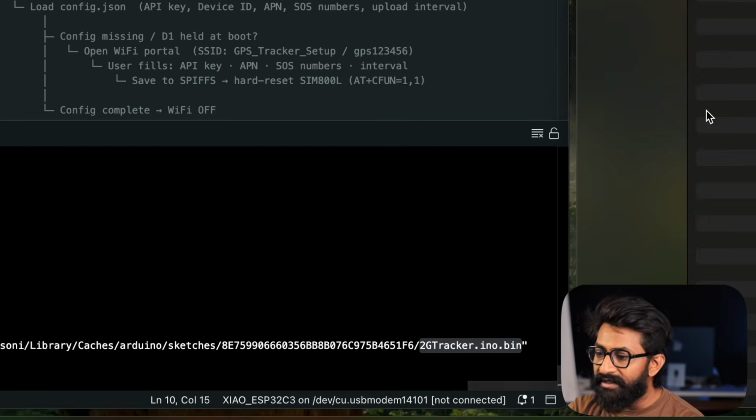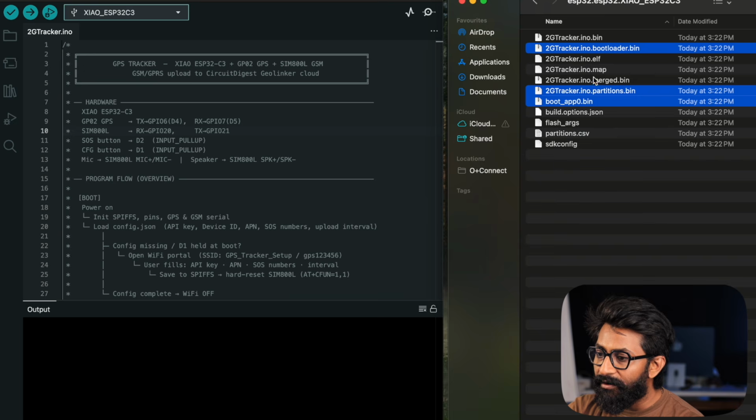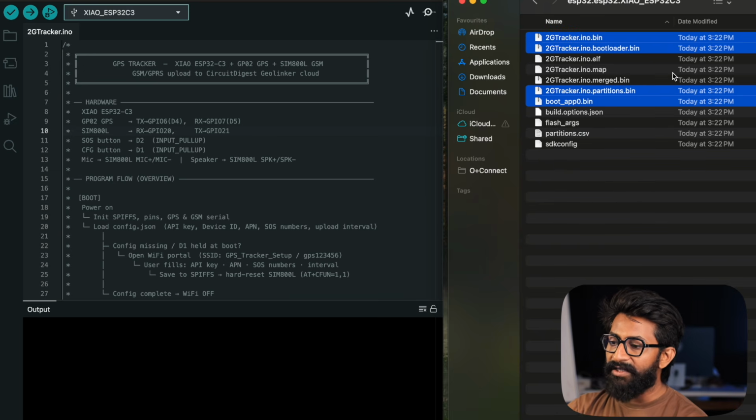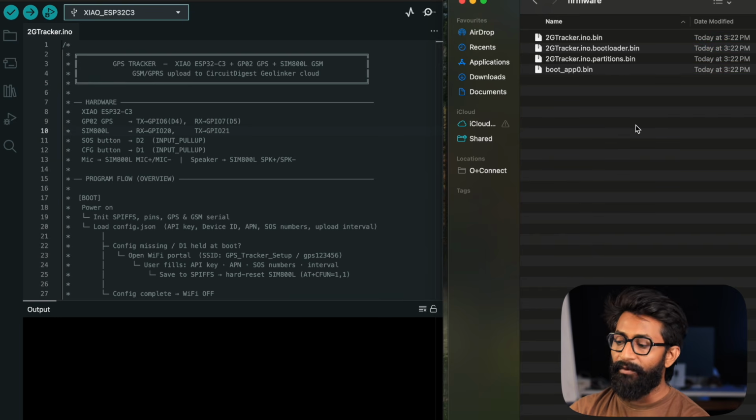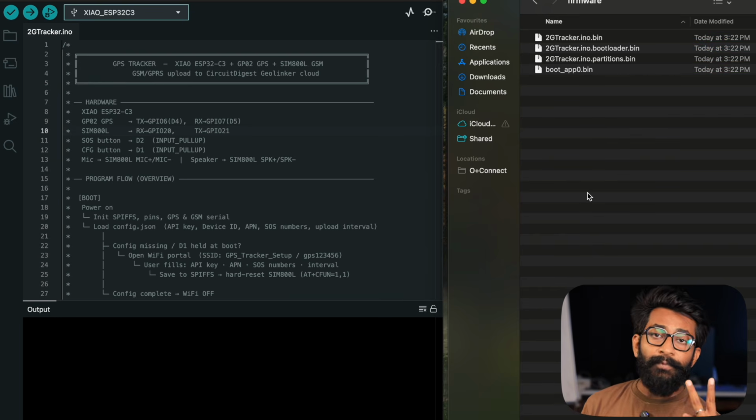And last is the INO.bin. So INO.bin is here. These are the 4 files, so I'll simply copy them and we'll go back and paste them inside the firmware folder. So with this, we are done with step 2 as well.